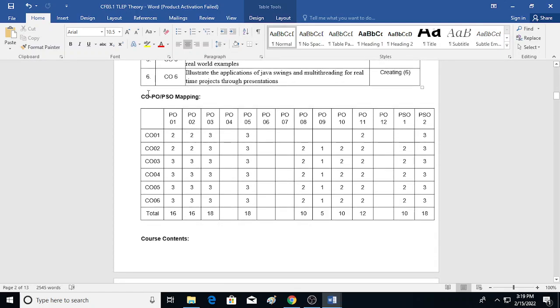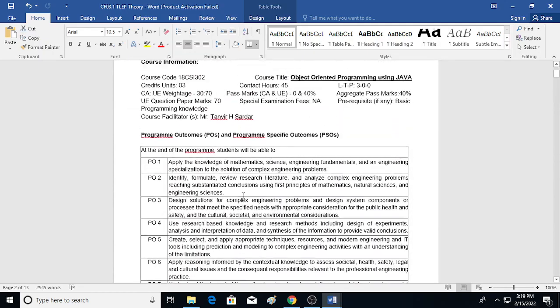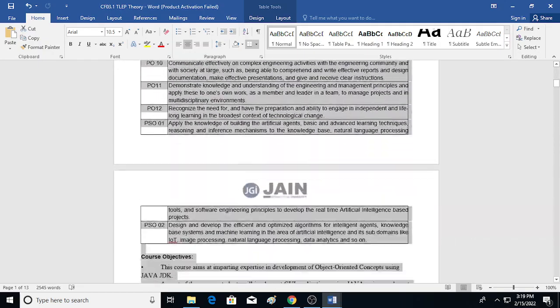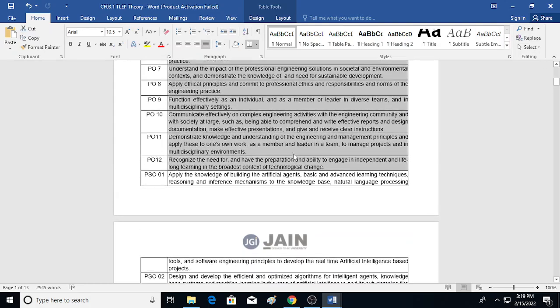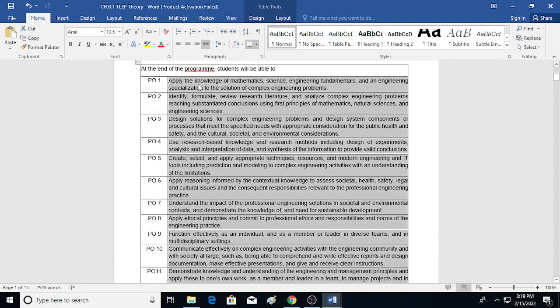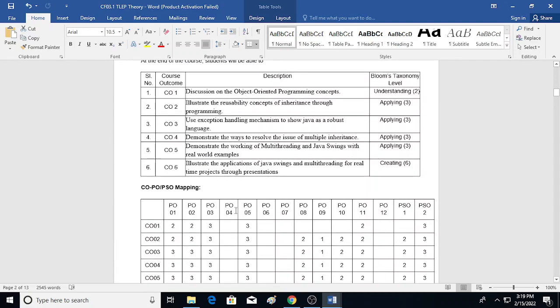Now the next thing is the CO-PO mapping. For each CO we have to map to the POs. So what are the POs? These are the POs, which are provided by the NBA only, based on the Washington Accord. Does it match these concepts or not? You have to go through one by one and match it.